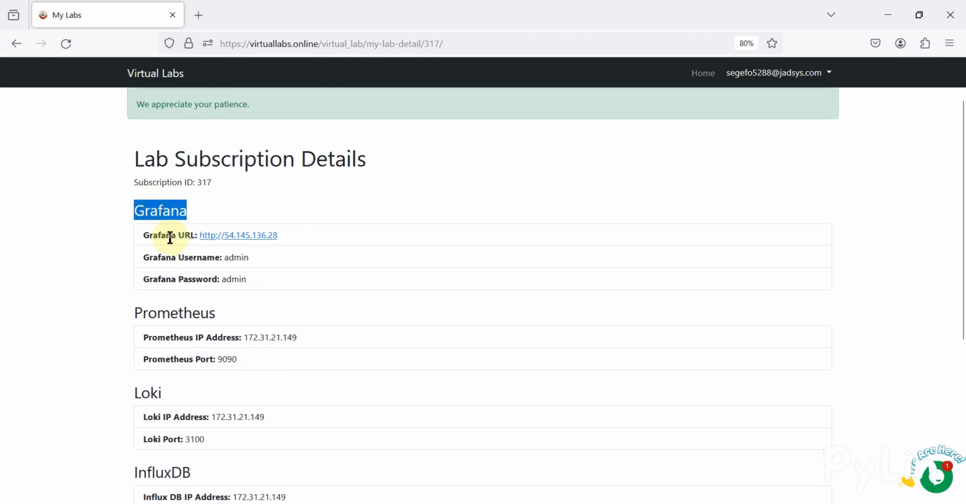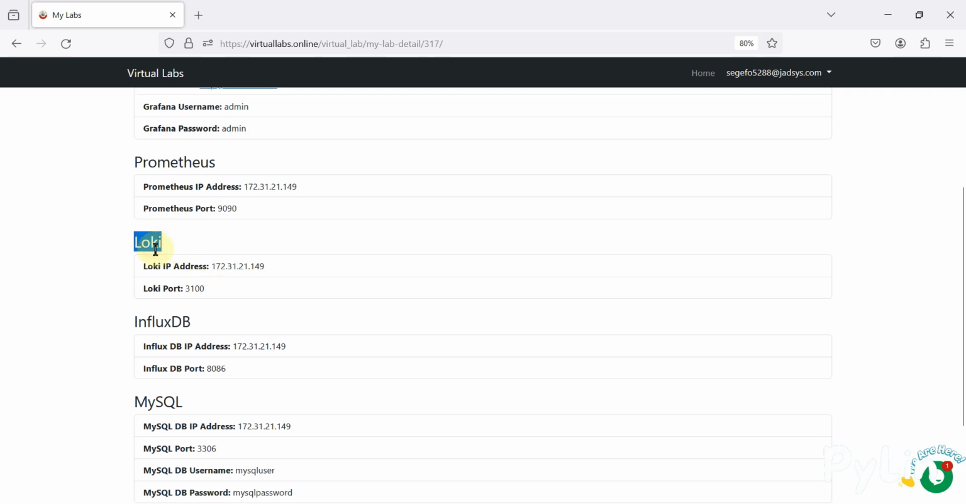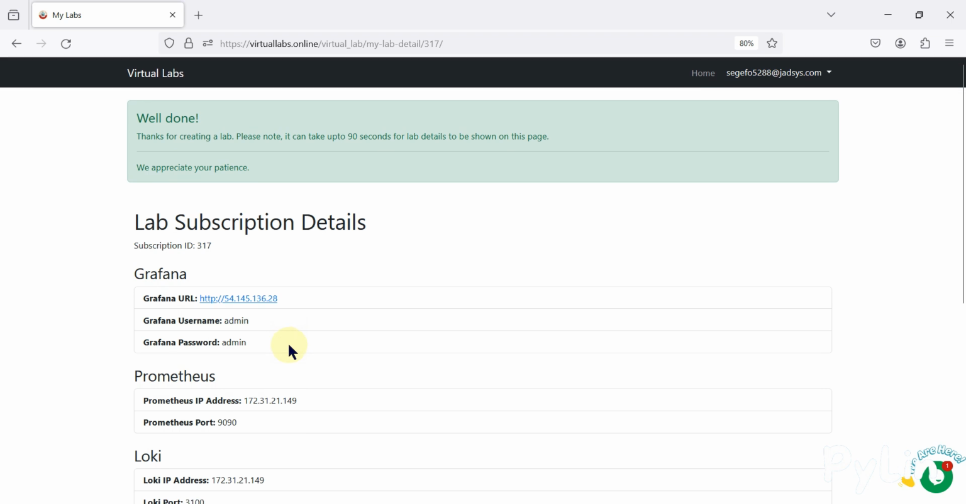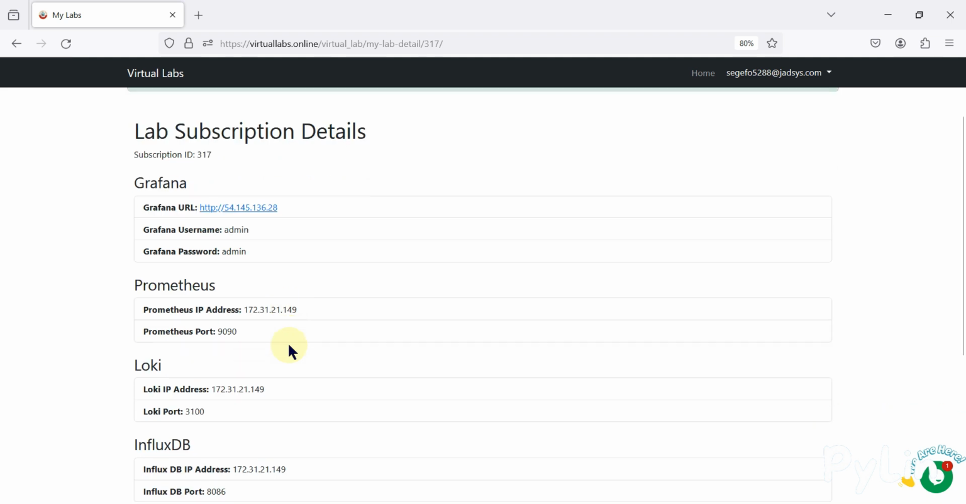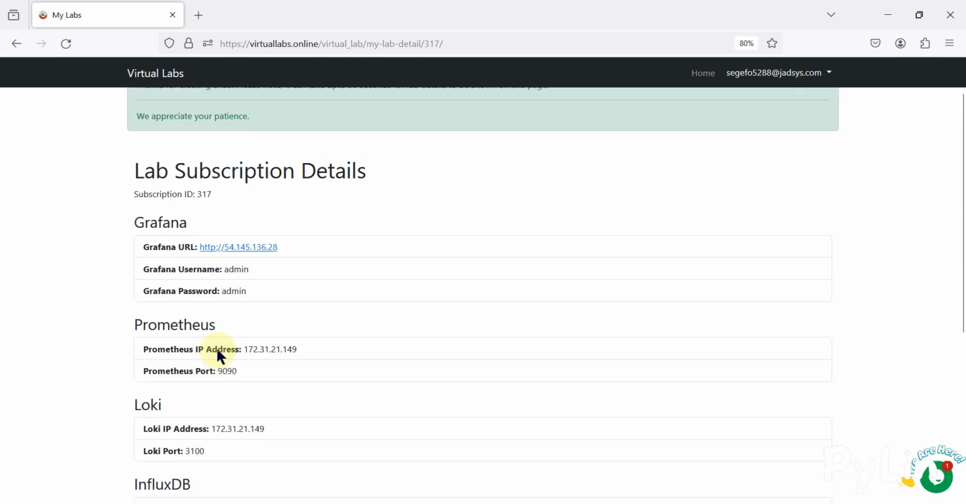This is the Grafana detail: the Grafana URL, the Grafana username and the Grafana password. Then the Prometheus IP address and port number, which you can use to access Prometheus. If you want to access Loki, you can use this IP address and port number. For InfluxDB, you can use this IP address and port number. And if you want to use MySQL, you can use this IP address, port number, and here are the username and password. This is the entire Grafana virtual lab. If you want to try or learn anything related to Grafana, InfluxDB, Prometheus, Loki, and MySQL, you can use all of these.